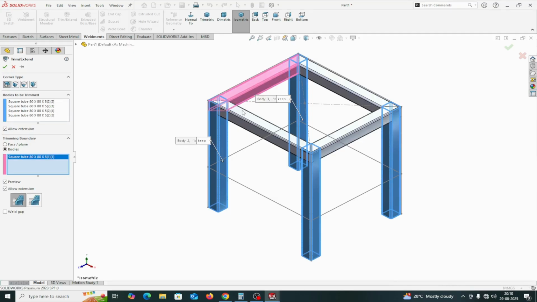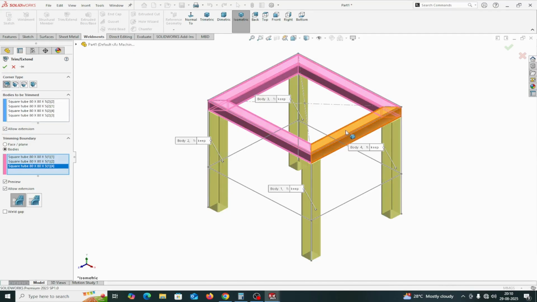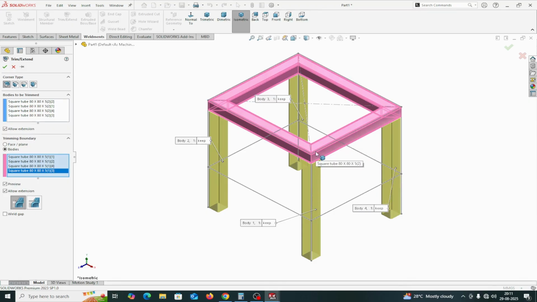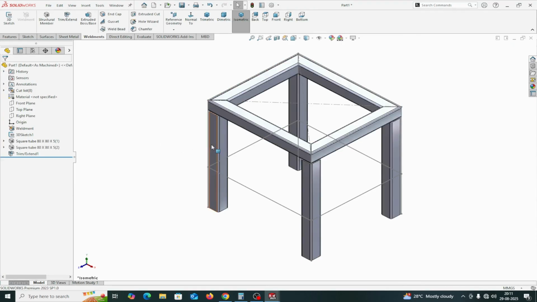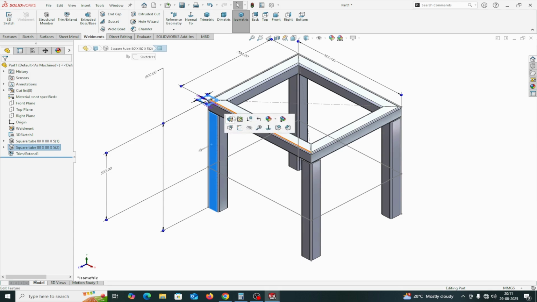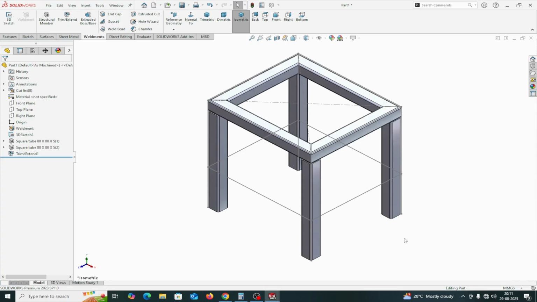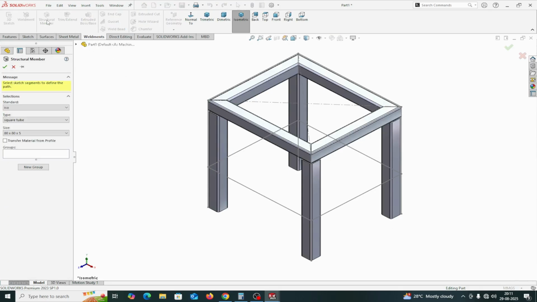So I select this, and this. Now, after doing this, you will see some messages flashing here. It asks if you want to keep this thing, and this thing. The pipes which are inside this frame will be deleted. Okay. If I click this, it means the pipe inside this frame is deleted.